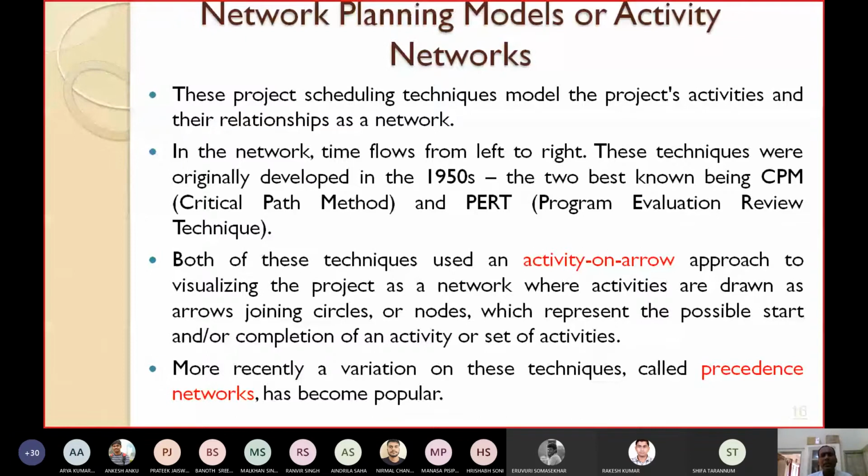We have already discussed project scheduling and its basic concepts. The project scheduling techniques model the project's activities and the relationships as a network. They model the various activities of the project and the relationships among them in terms of a diagram, or by using a network. In the network, the time flows from left to right. These techniques were originally developed in the 1950s.